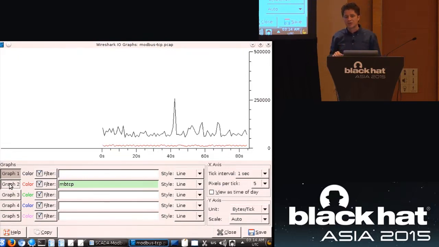If you play around with this enough, you'll actually see that it's a Microsoft SQL Server using port 1433, which is actually doing a database sync, which causes that big giant spike right in the middle. But Modbus is not there.